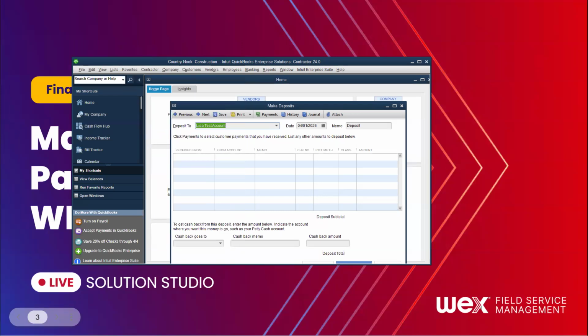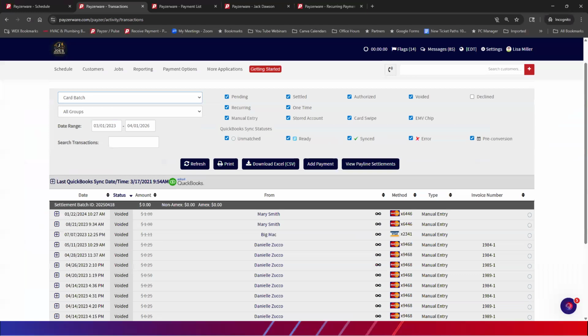Let me go back over to the regular screen. Okay, the other thing that you want to look at is under Payment Options and Activity. A lot of people don't know where to find their statements. So if you come into the system, go to Payment Options, Activity, and go to Statements, that's where you're going to find your statements.